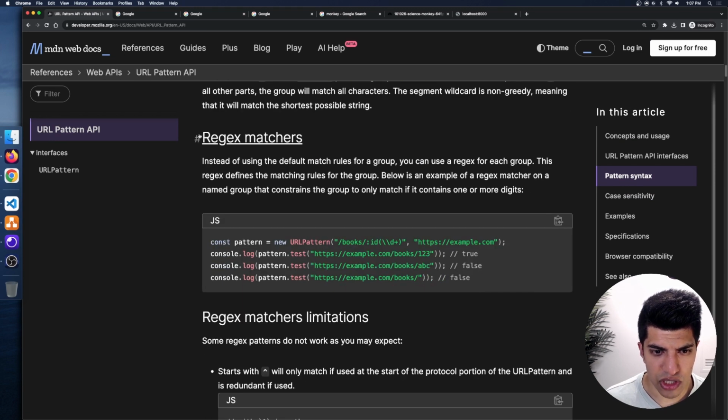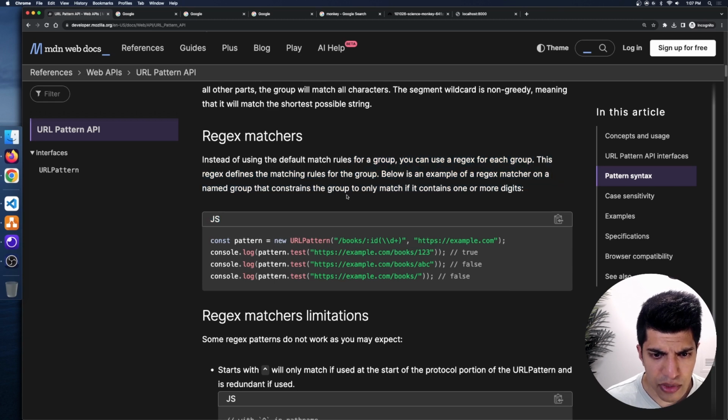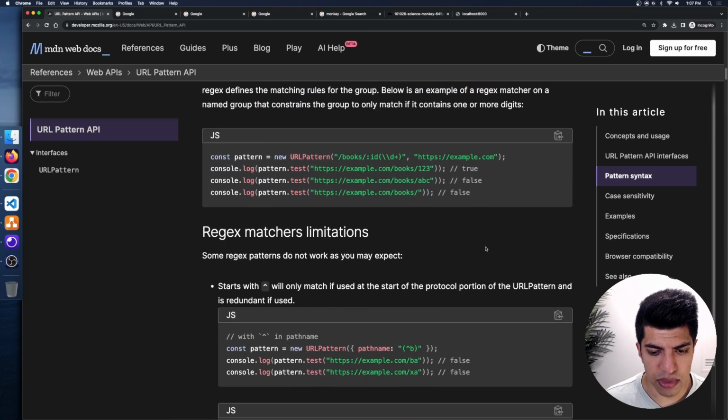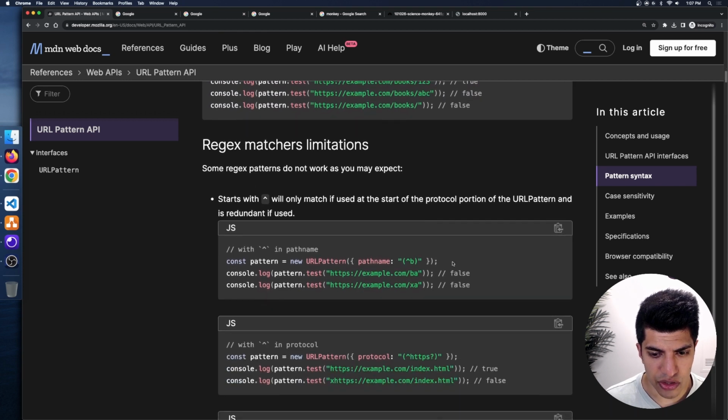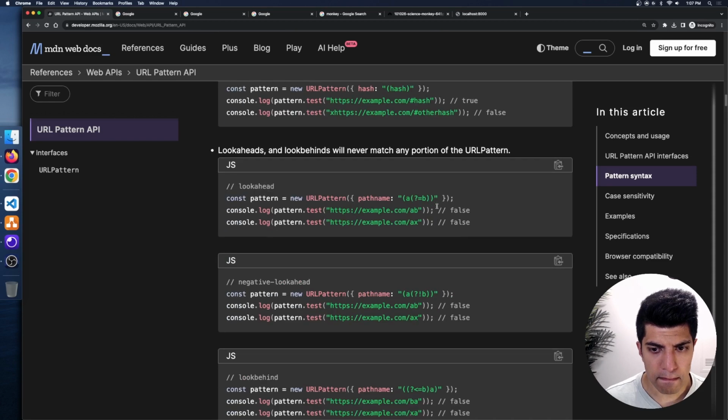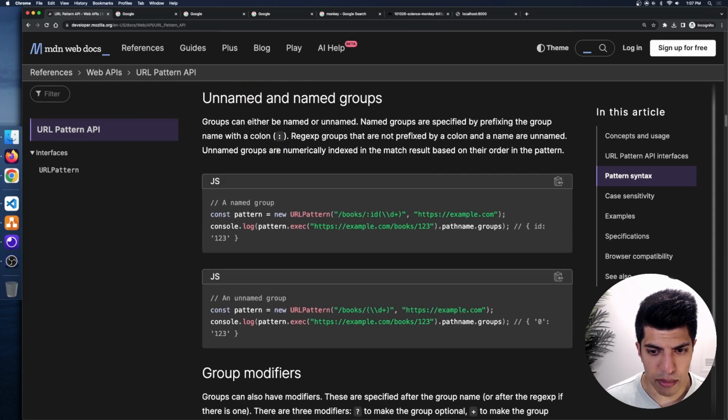So look, it says regex matchers. They're using groups here, for example. So I have a feeling that we might have to do something like this, but that's with a named parameter. They're using more groups over here. Scroll down a bit further, unnamed and named groups. So this is actually something that I do want to show you in a second. So we'll actually have that up.